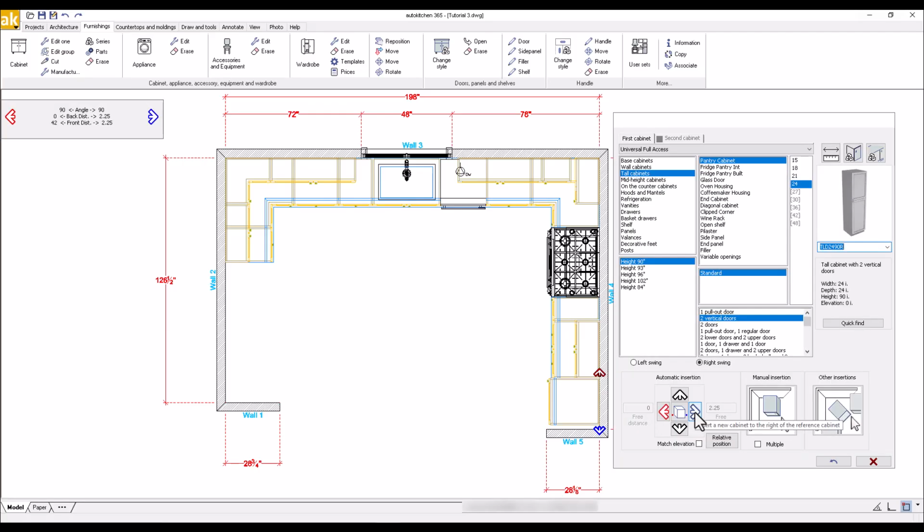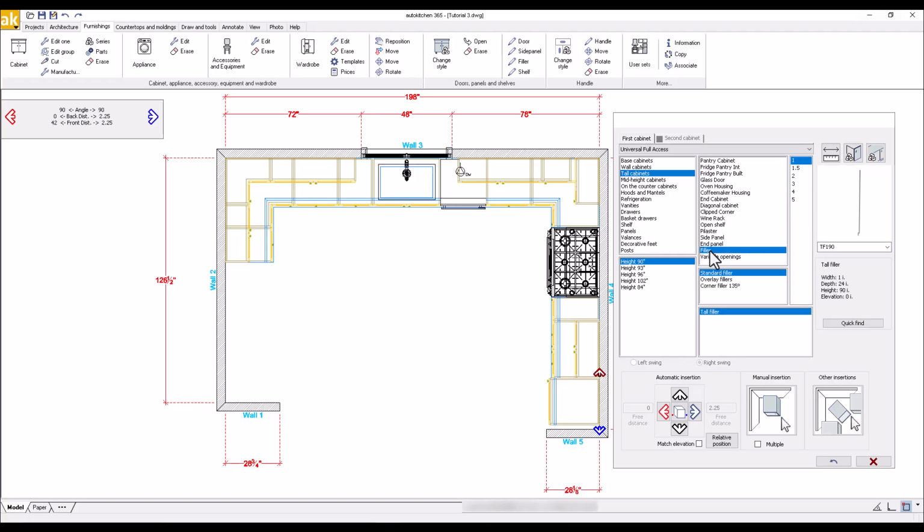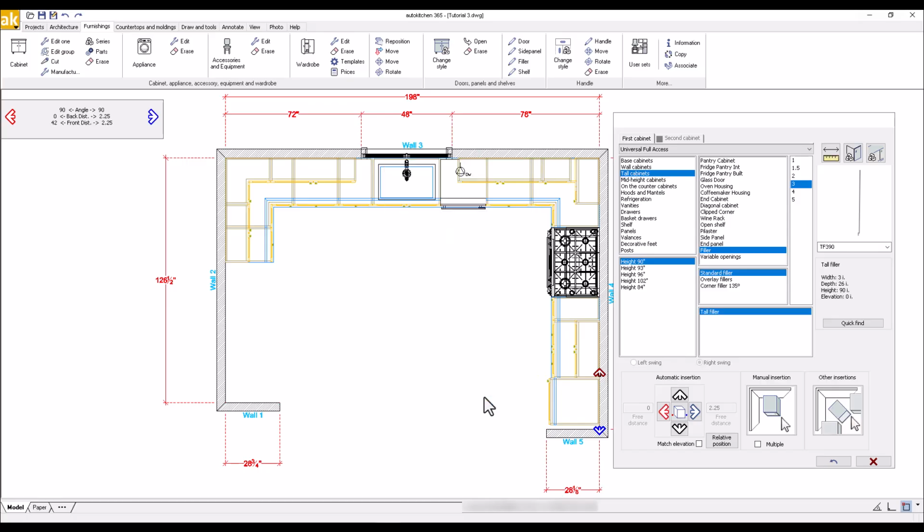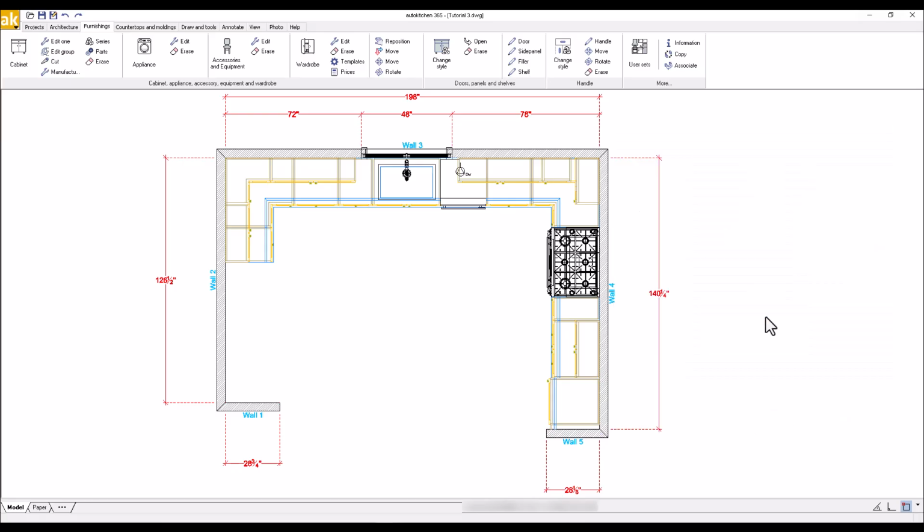The distance left to the wall is 2.25 inches. Click on Filler near the end of the middle section and select the 3-inch one. Click on the ruler button and change the filler depth to 26 inch. Click the green check mark to confirm your selections and click the blue arrow to place the filler. You will get a warning message indicating there is not enough space for a 3-inch filler. This is correct since we only have 2.25 inches. Click Adjust. Close the insertion window and save your work.